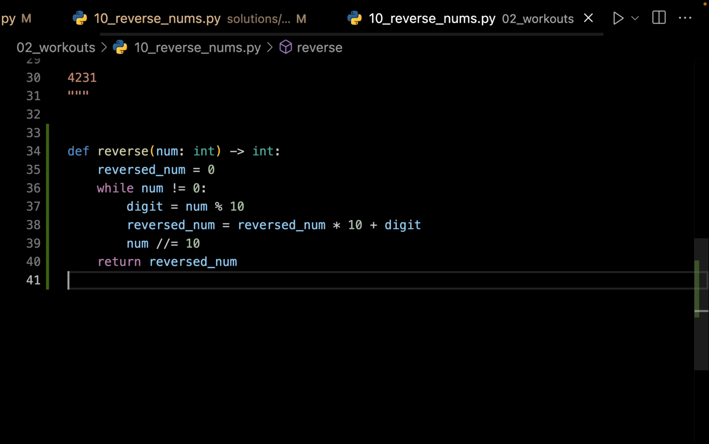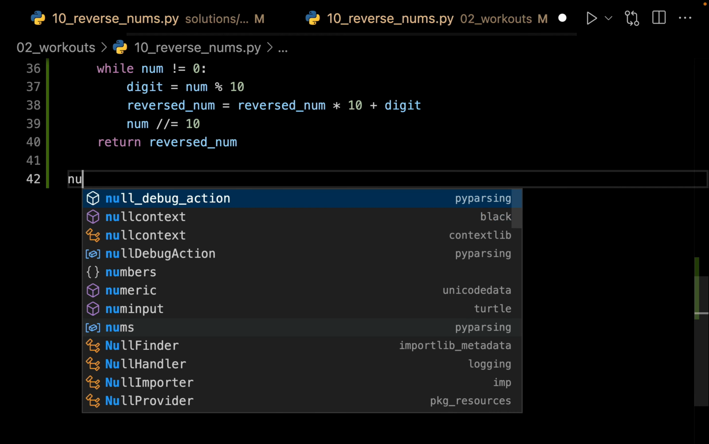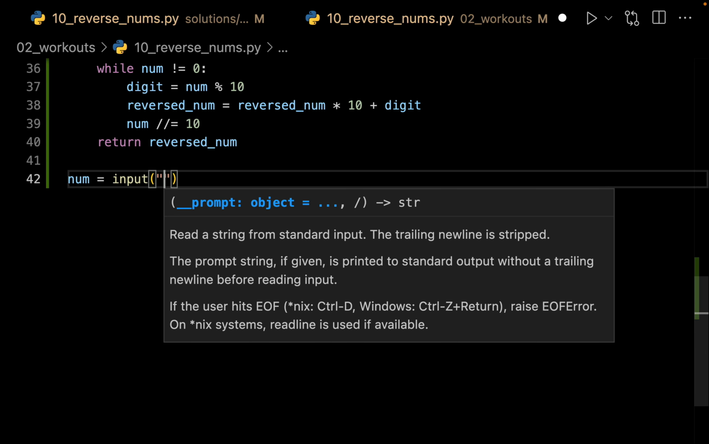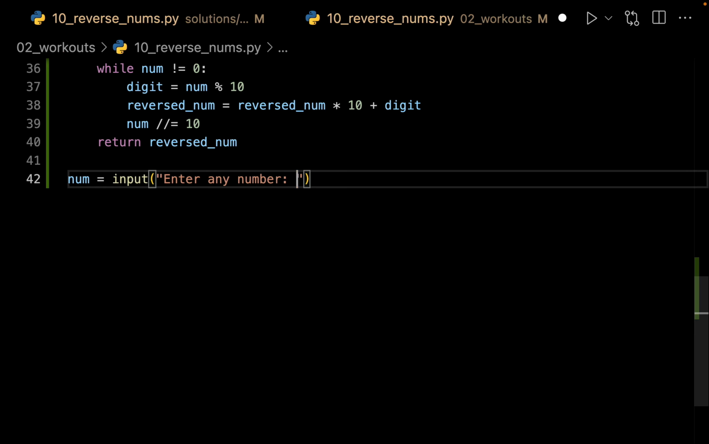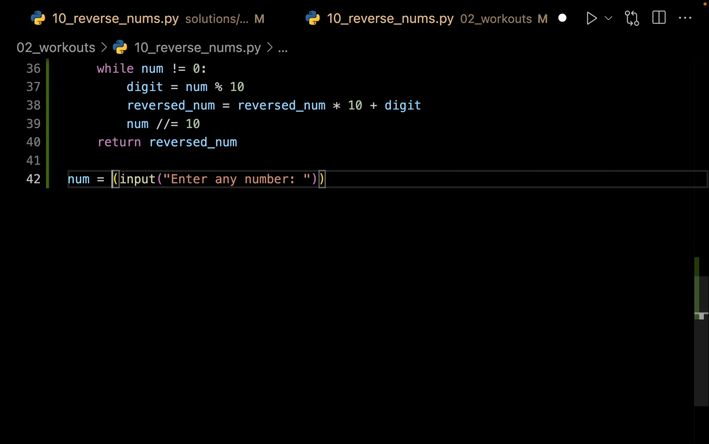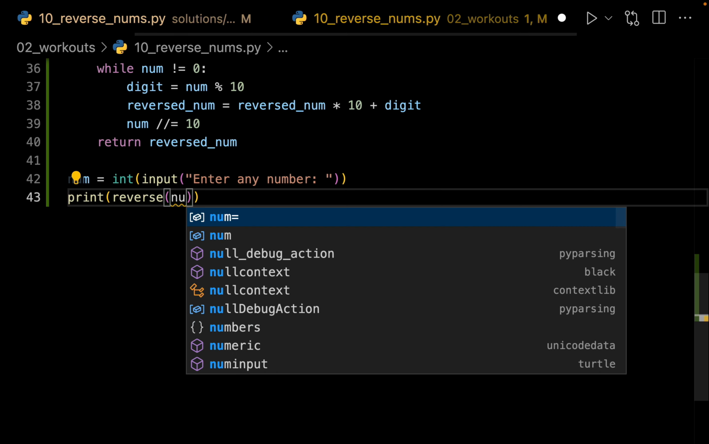Now let us go down and let us ask the user for an input. So here I can say number is equal to input, then we can say enter any number, and remember we need to convert our input from a string to an integer. So we can use a cast and we can say integer, and at last I simply have to print out the output of our function reverse, and let us pass the number to it.